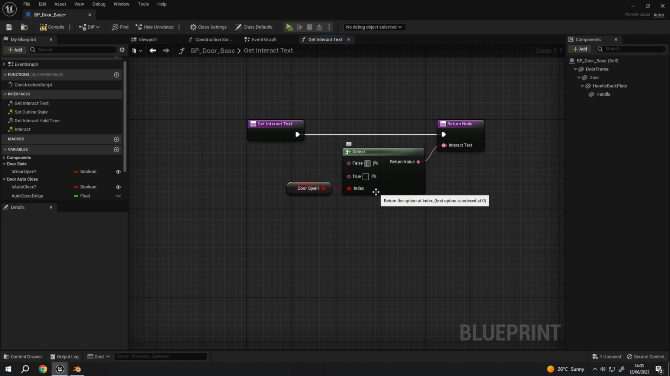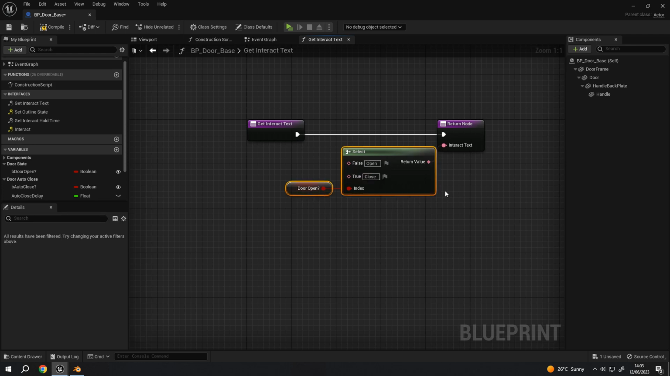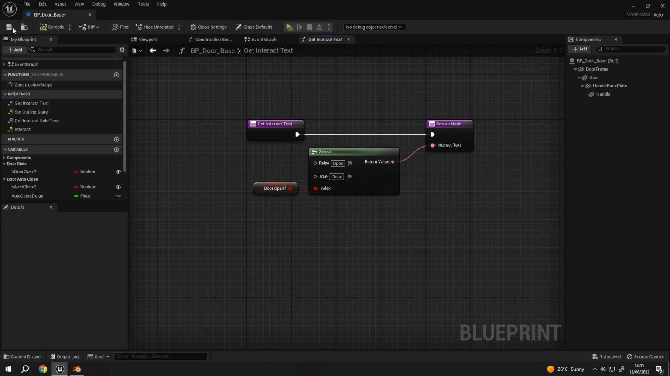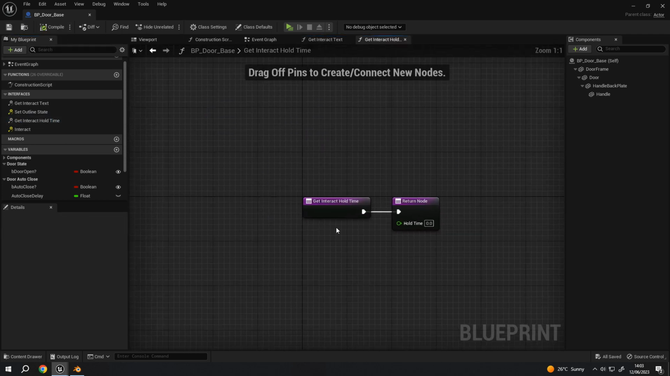So if the door is not open, we want to set that to show open, and if it is open, we want that to say close, like so. And then we get the interaction hold timer.